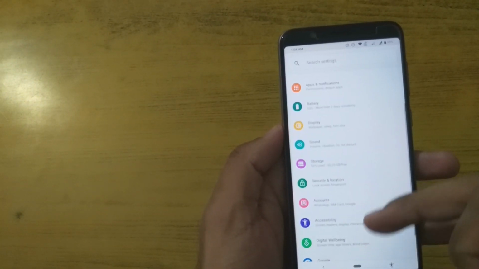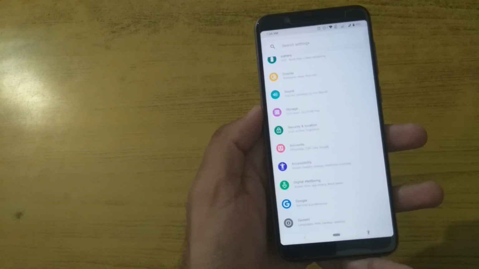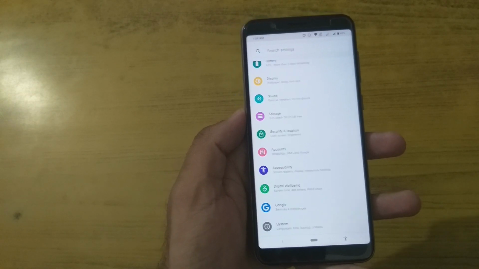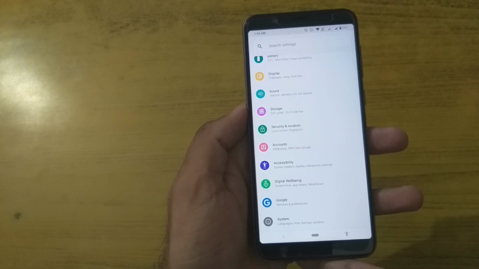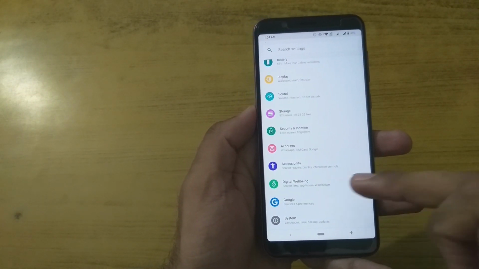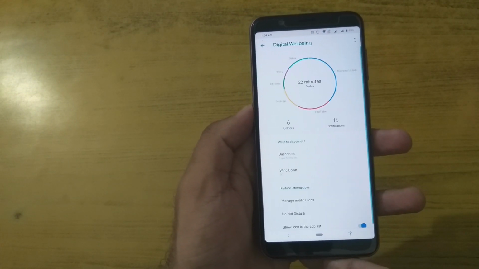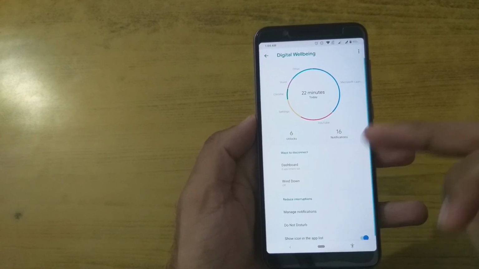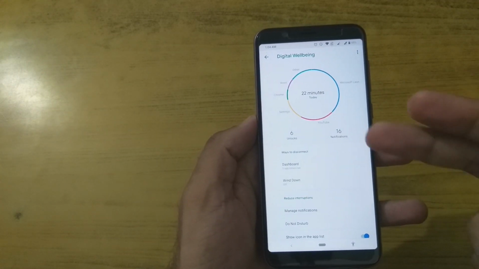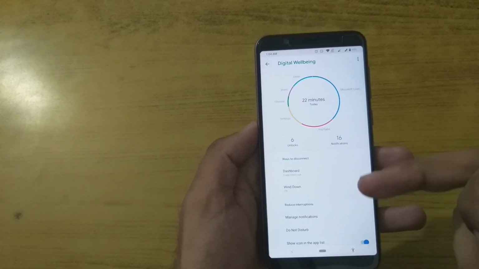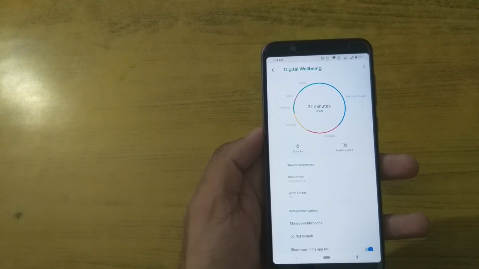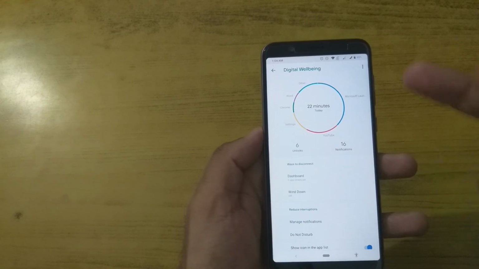Now apart from this, the bigger thing which I think all the community members, or I would say all the Asus users, are asking is why we are not getting digital well-being when we have a stock version of Android. So finally we are able to view digital well-being. This is the digital well-being and it is showing me what I have done: 22 minutes today I have used this device, and on that I have opened Word, Chrome, Settings, and Microsoft Launcher is my default launcher on this machine.